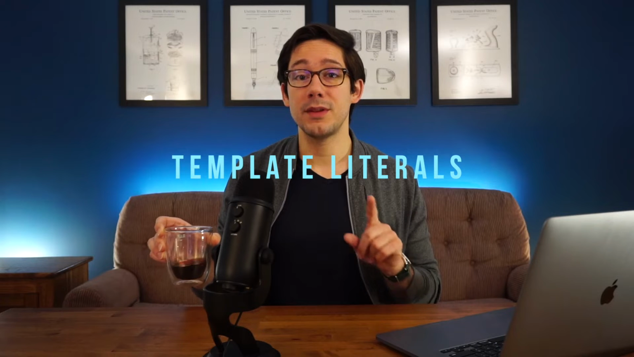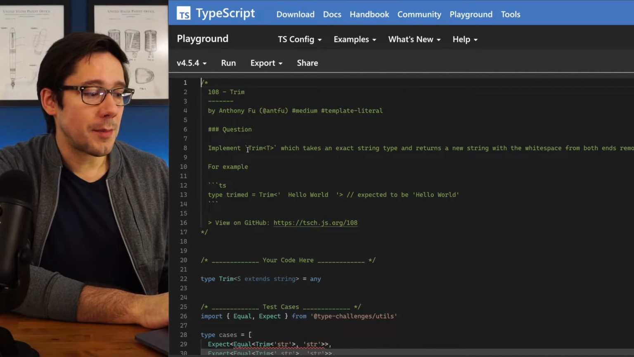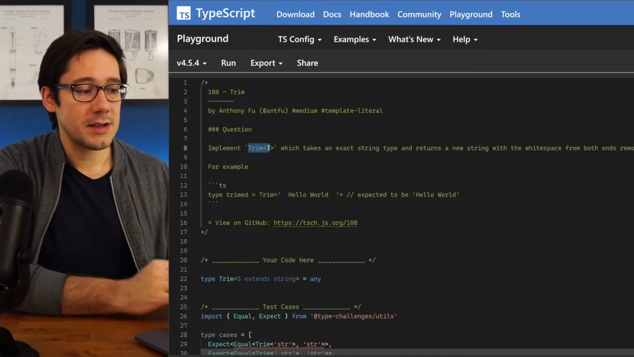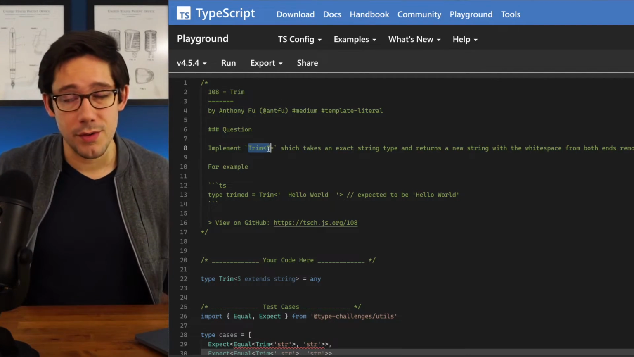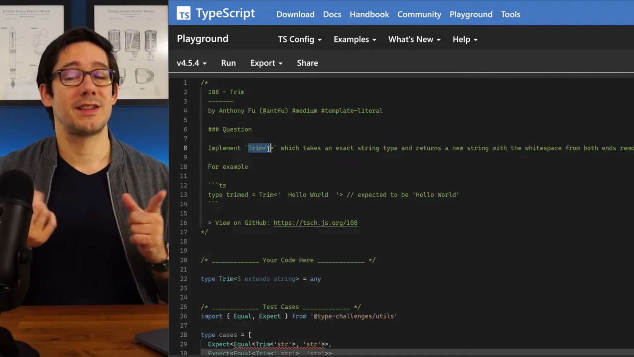And this blew my mind when I first found out you could do this in TypeScript. We're going to be using template literal syntax with the infer keyword. So the idea here is that we want to implement a Trim type that takes T, which is some string, and returns that string with the white space removed from both ends. It's a simple trim function, except in the type system.